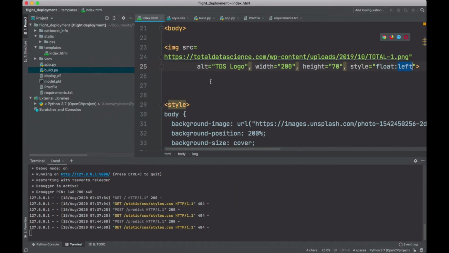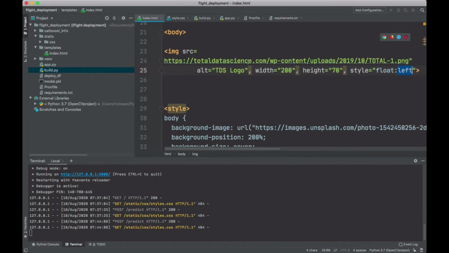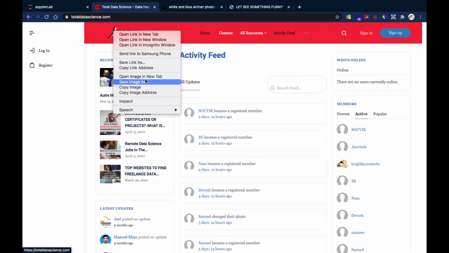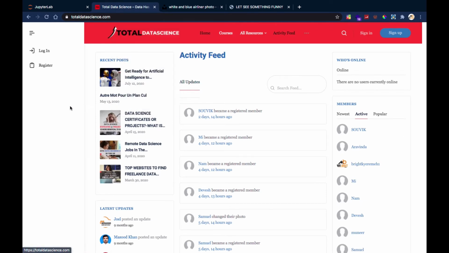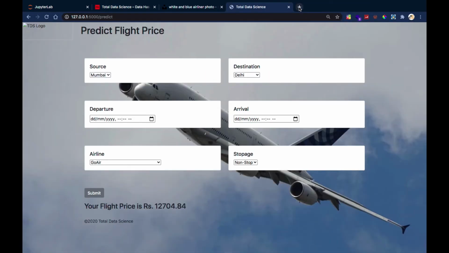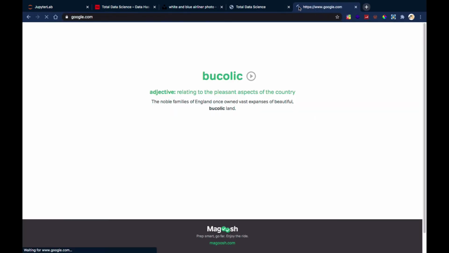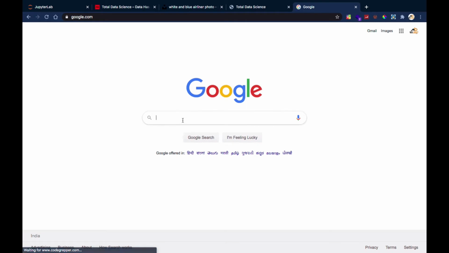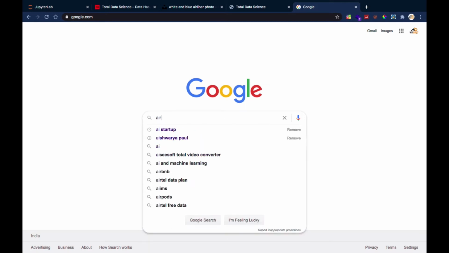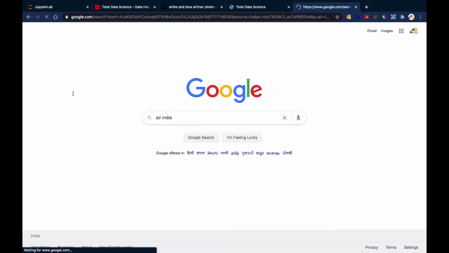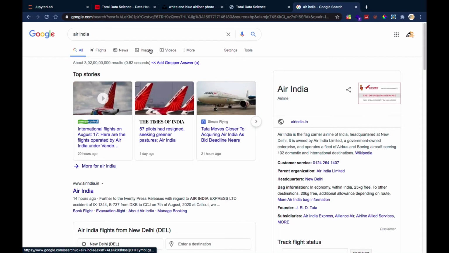So you can just customize these things, right? For instance, this URL is actually from the TDS website. Over here I just right click and then copy the image address. So you can just get it from anywhere. I can just go to Google and search, right? So maybe let me just search for any image at all. Maybe Air India, right? So I can search for Air India.